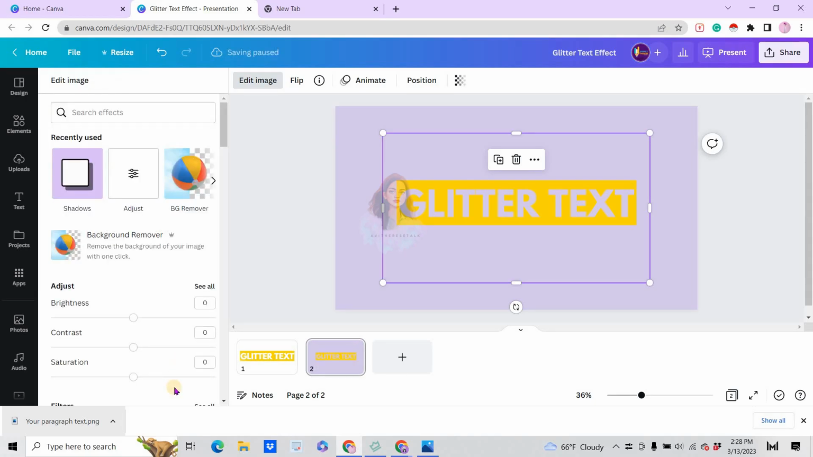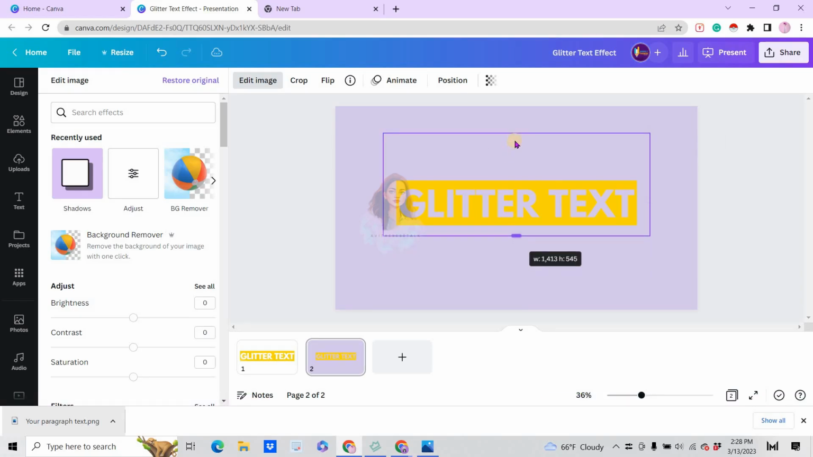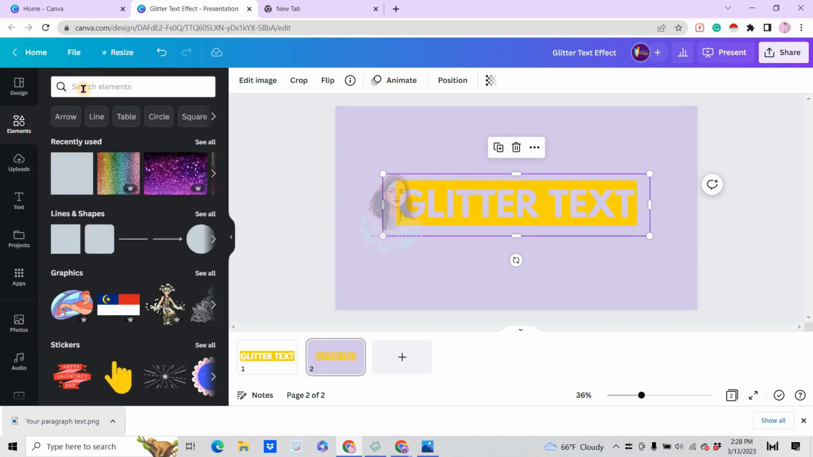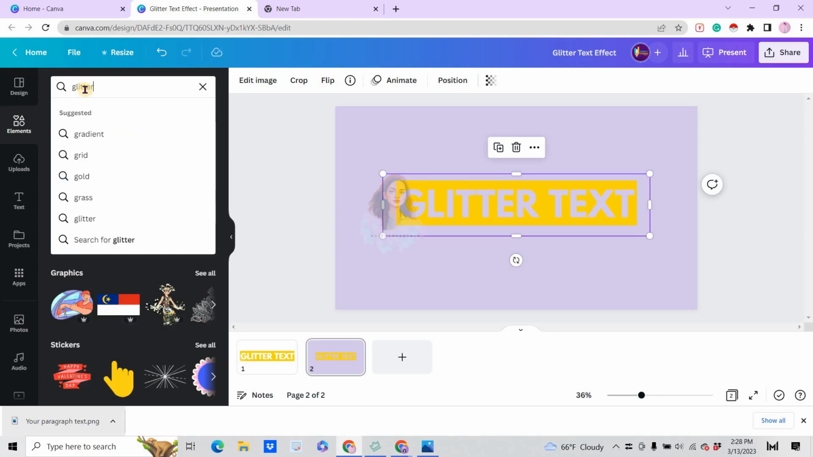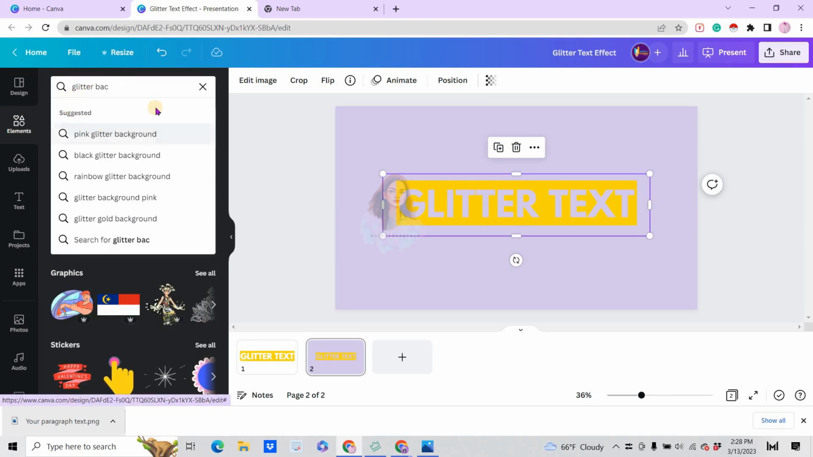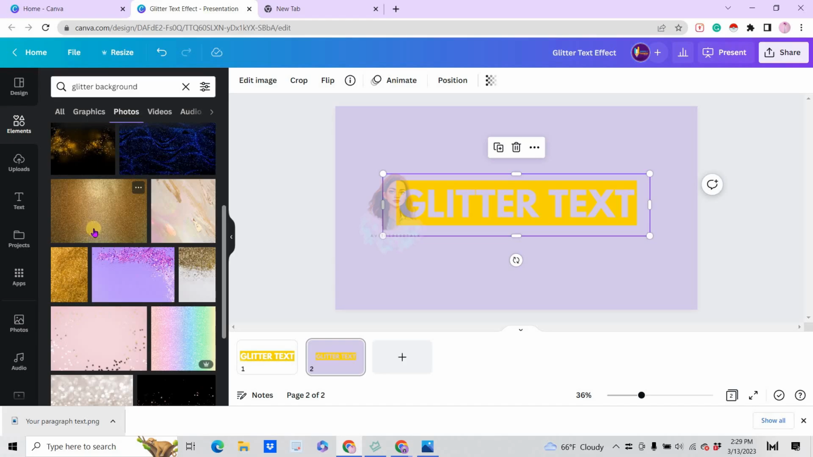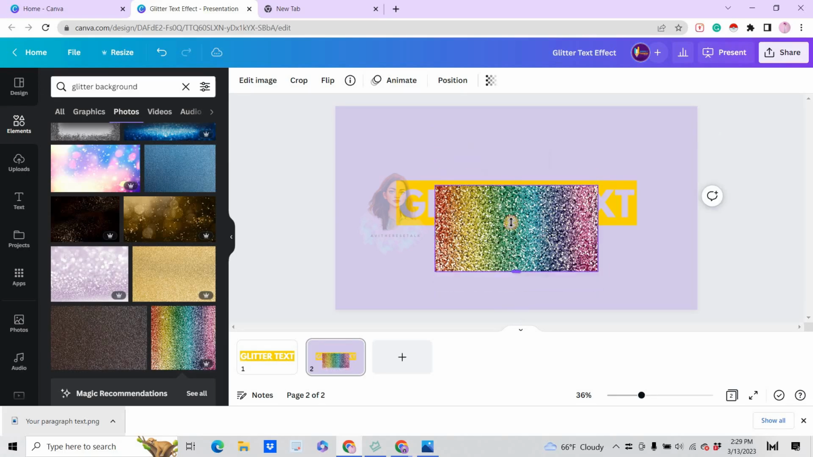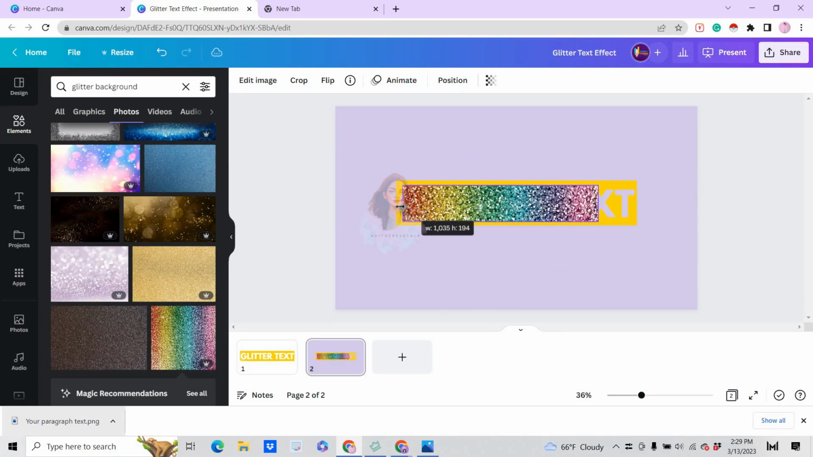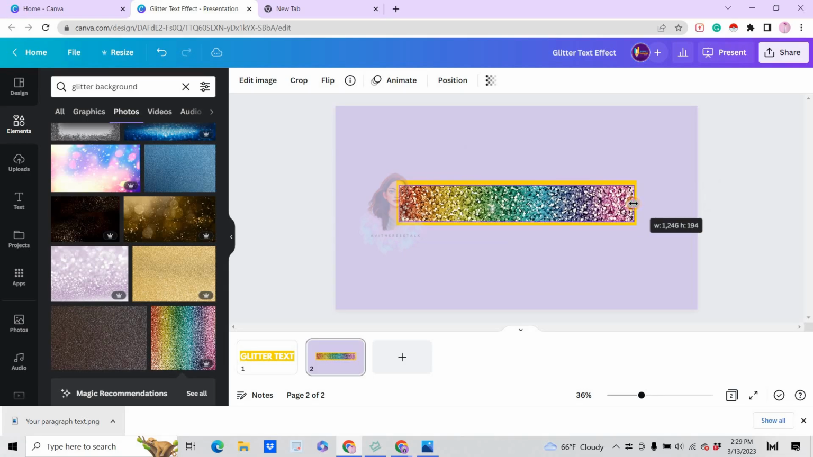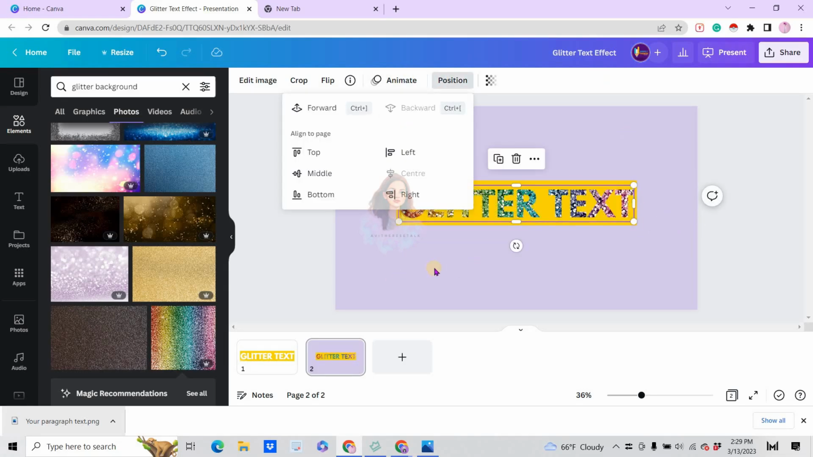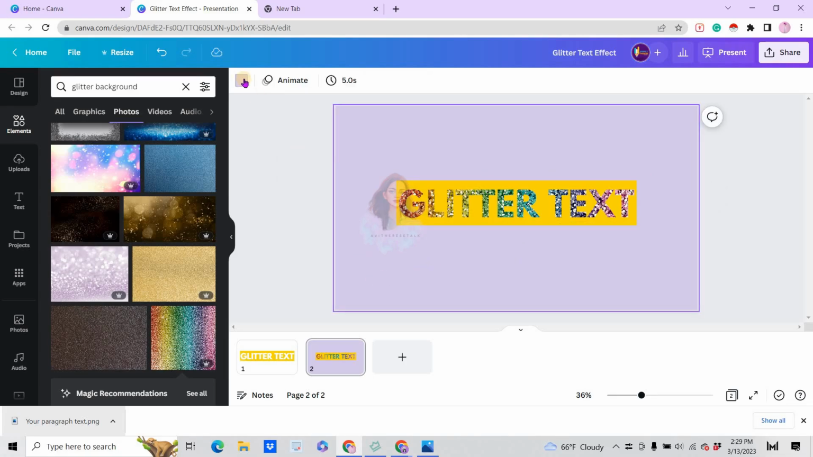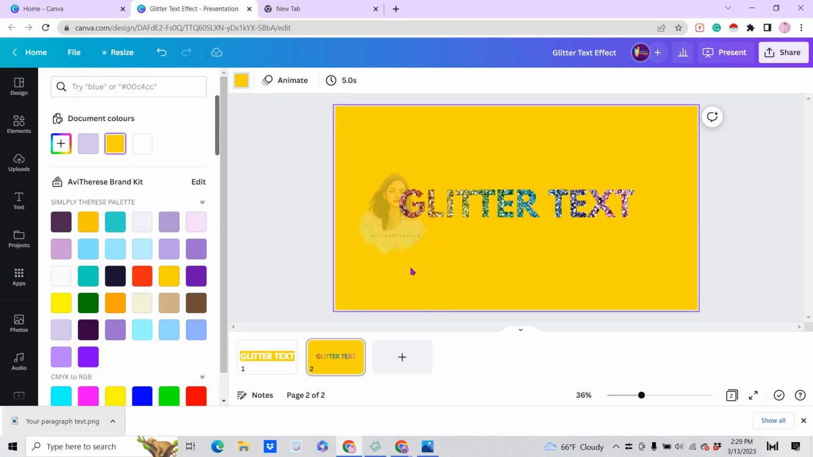Click on apply. Next guys is to look for a glitter background. It's up to you to choose what you want to use here as a glitter. Let's try this one guys, and then fill the text. Then position it to backward. And then let's change the background page to yellow.